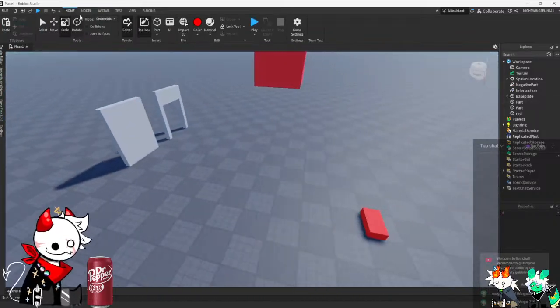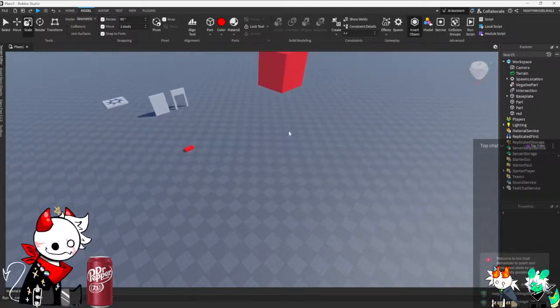But that's kind of just like the basics of Roblox Studio.